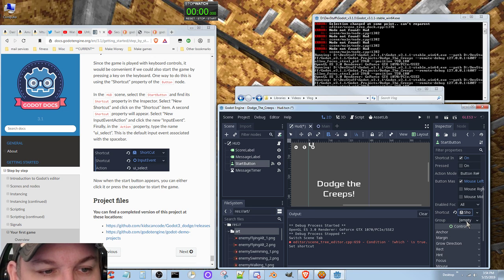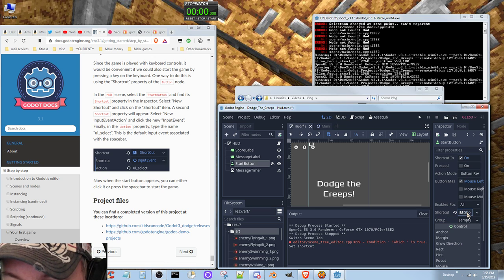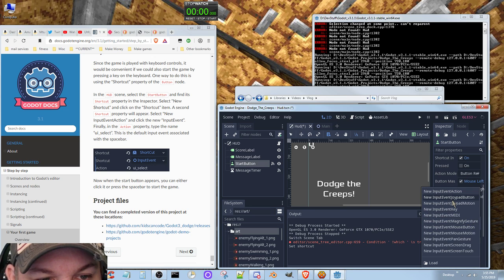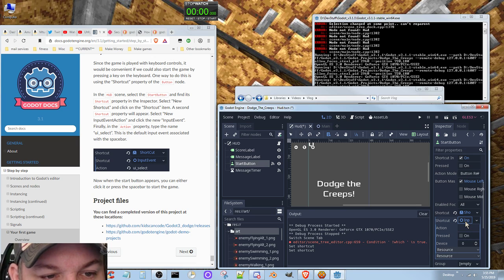What did it say? Click on the shortcut item. A second shortcut property appears. Select new input. New input event action. Click on input event. I guess can't make that any bigger. Okay.